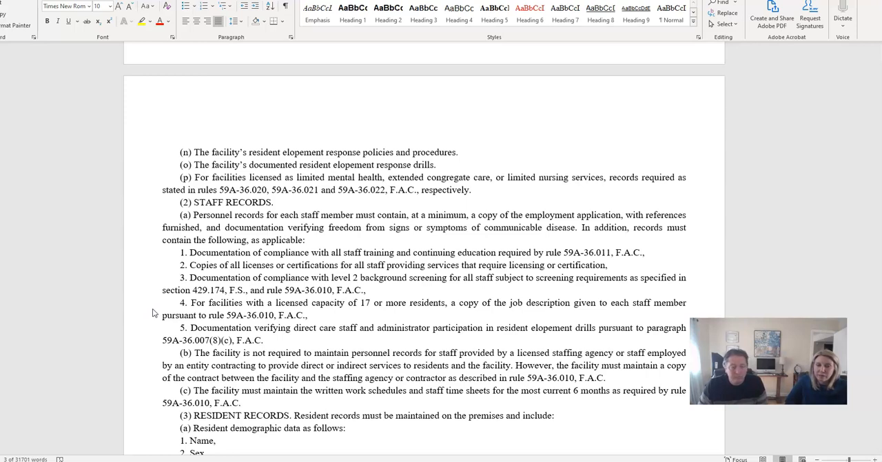So facilities with a license capacity of 17 or more, and remember I always say that 17 or more has different rules, so you may want to put on your study notes a column that has 17 or more residents and less than, and start putting things underneath it that you find that the rules are a little bit different. It's not too many, but it's definitely there.